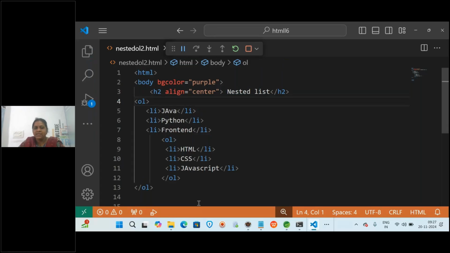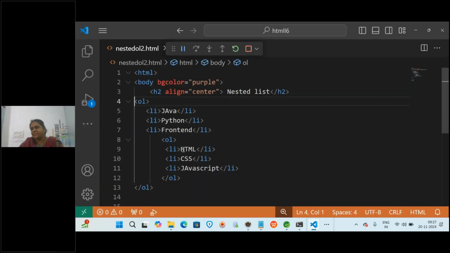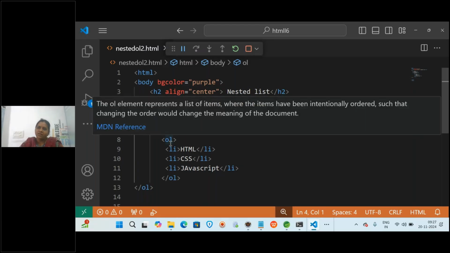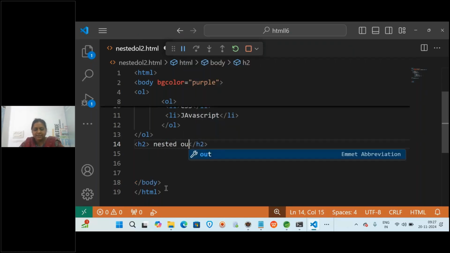Go to the browser and then just refresh it. We got it or not? Yes or no? So like this we can add background color as well as the nested list. Suppose here you want an unordered list. This is a combination of ordered and ordered, the same, a single combination. Same thing if you want a nested unordered list. Here I am writing one more heading H2.